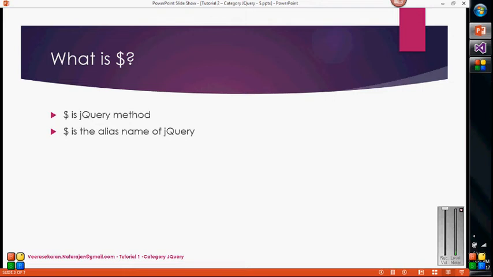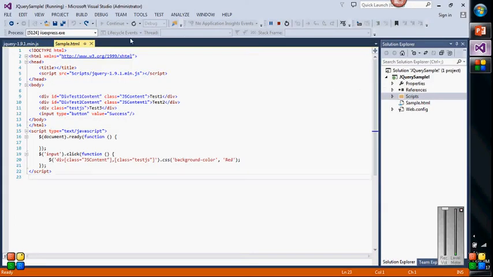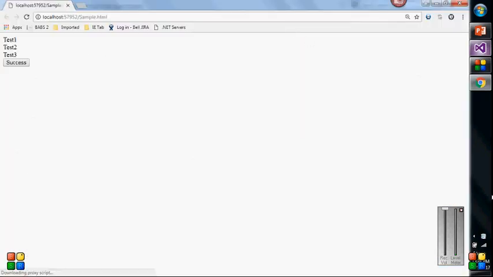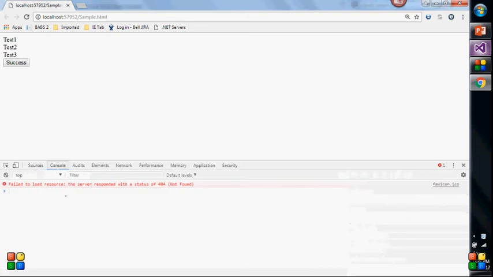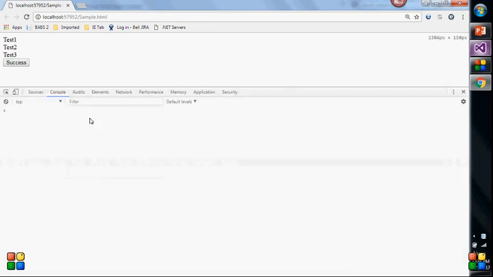I hope every tutorial tells you about the dollar. This is the first definition of it: the dollar is an alias name of jQuery. Then what is that? I hope I can give a clear example based on this sample. This is a sample application. Through that console, I will give a clear explanation about the dollar.